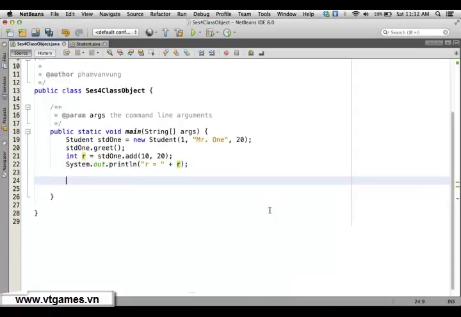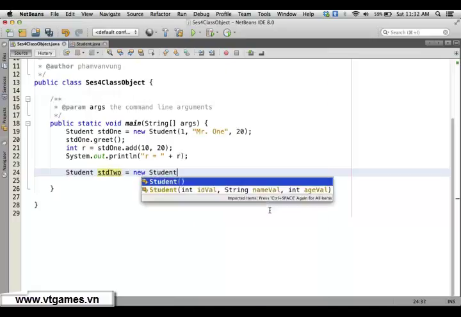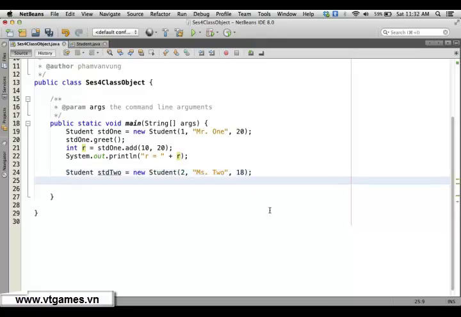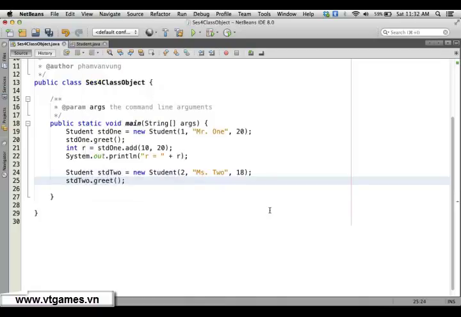Similarly, you can create many other objects. Can you create more objects of the same type? You can create Student std2 equal to new Student, and this time you're going to specify 2. This one is Miss 2, 18 years old. You can also ask the student std2 to do greeting, and you can ask the student to do math too.